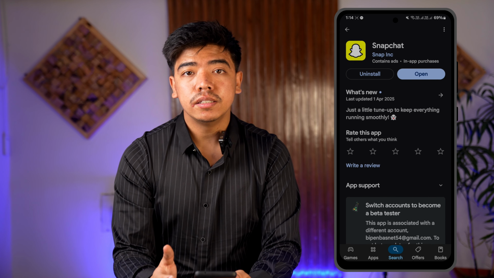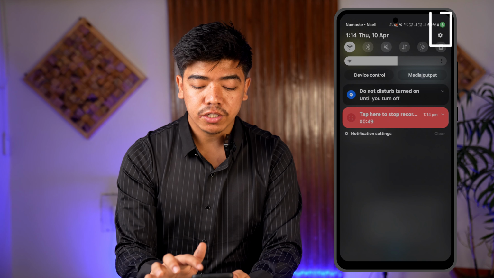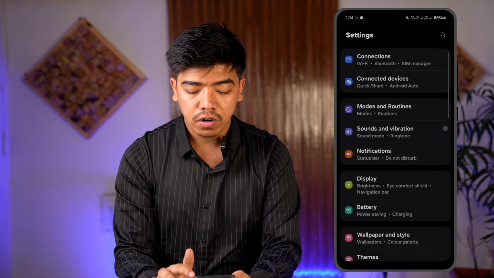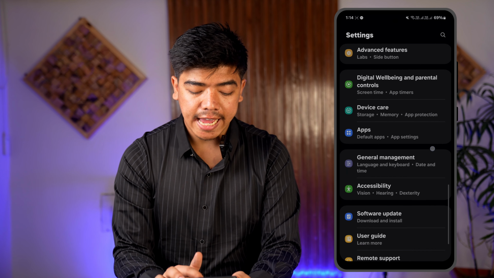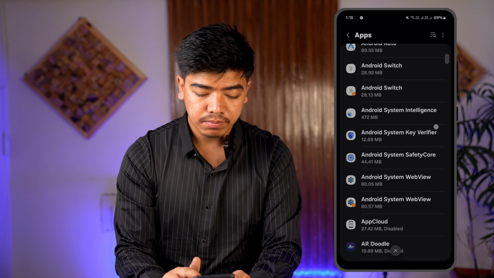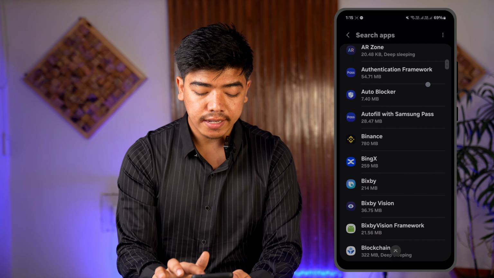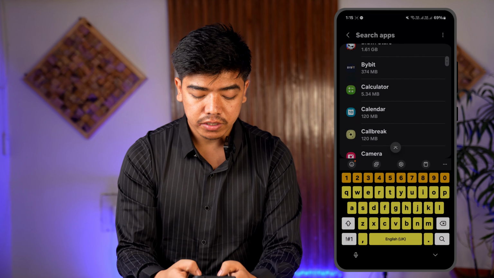However, if the internet is not the issue, then simply scroll down your notification bar, tap on the gear icon at the top right corner, scroll down and head into the apps option on your device. Once you're on the apps option, you want to simply search for Snapchat. You can also scroll down and look, but it'll be quicker to simply search for it.